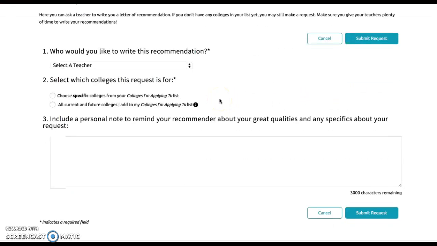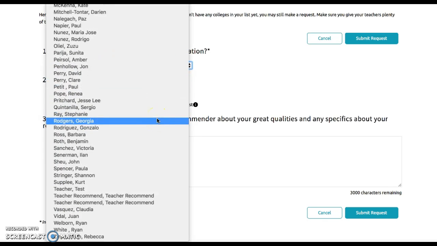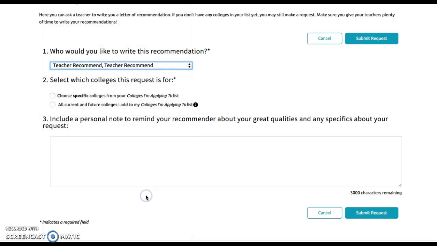Three easy steps here to complete this task. Step 1 is to select a teacher. The pull-down menu will give you the teachers in the high school in alpha order by last name. I'm going to choose a test teacher here to do this demonstration.